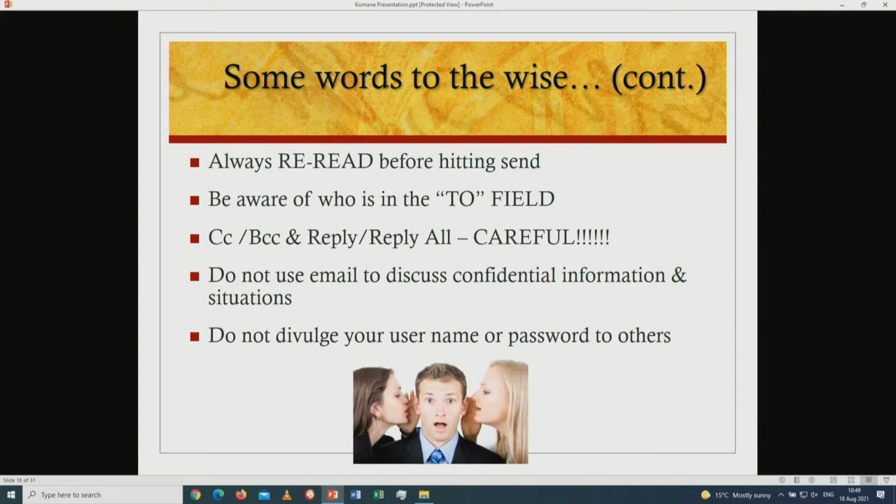Some words to the wise. Continuation. Always reread before hitting send. Reread before sending the email because there are slight mistakes that you can make. So check your mistakes, spelling and grammar first.